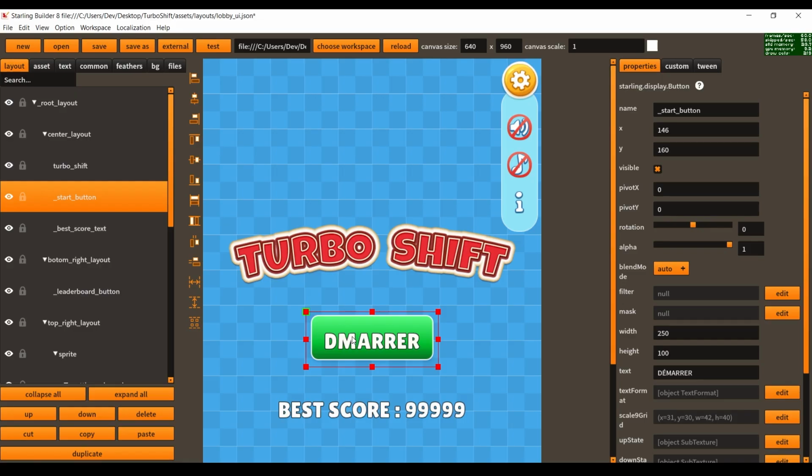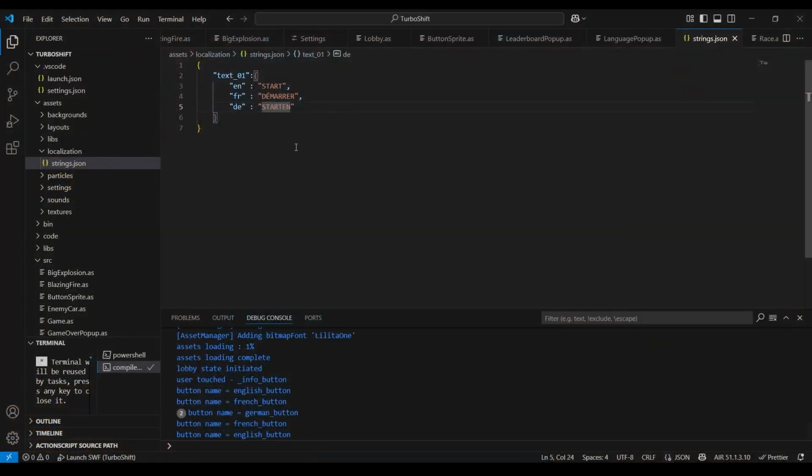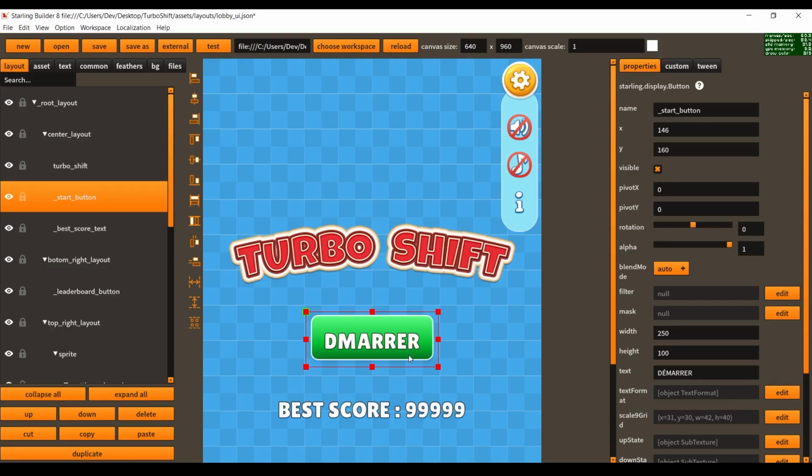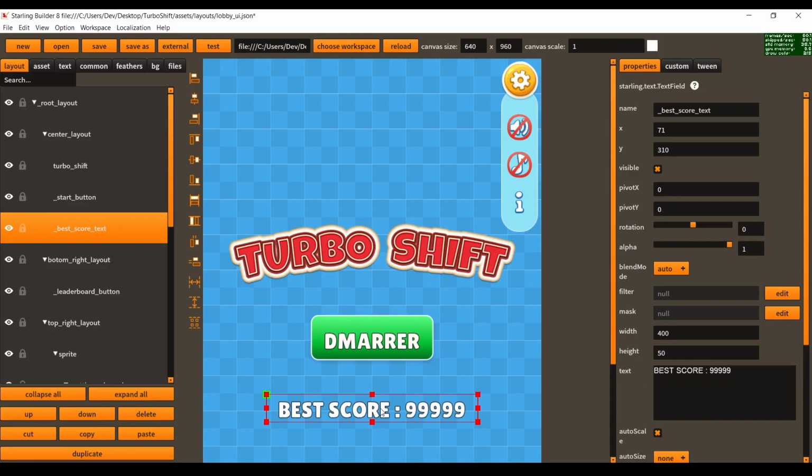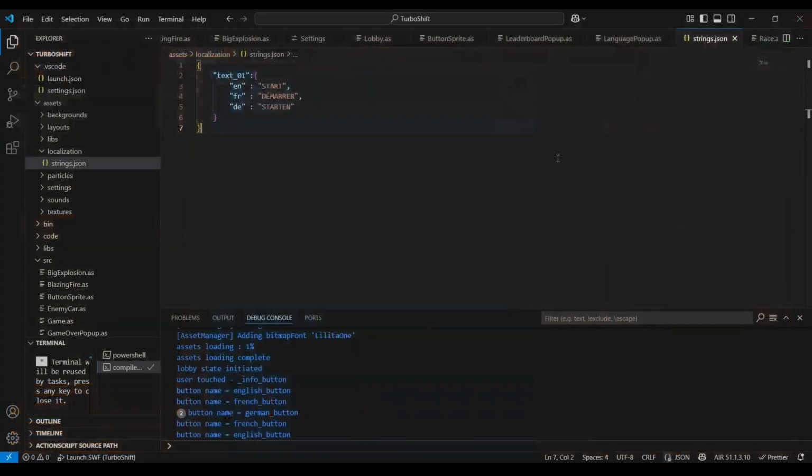There is a character missing here. That's because we have not included it in our bitmap font. No worries, we will fix that later. Next, let's take the best score text. This one is a text field, so let's remove the number part from it. Save the layout and close the editor. I have already prepared its localized version, so I will just copy and paste it here. And its key will be text_02.